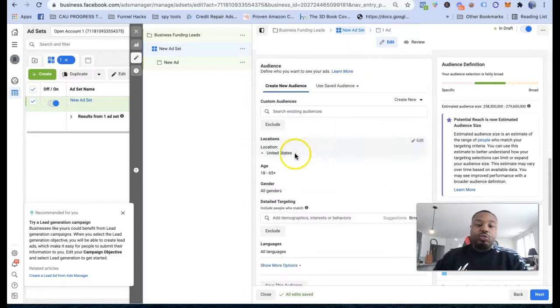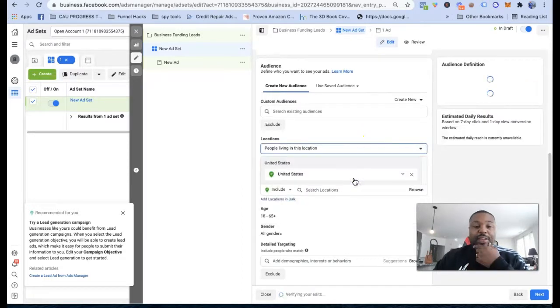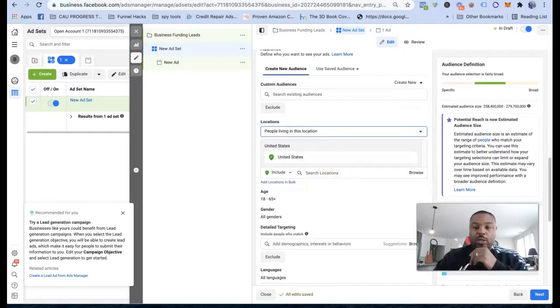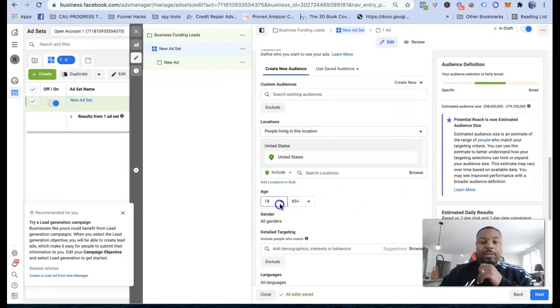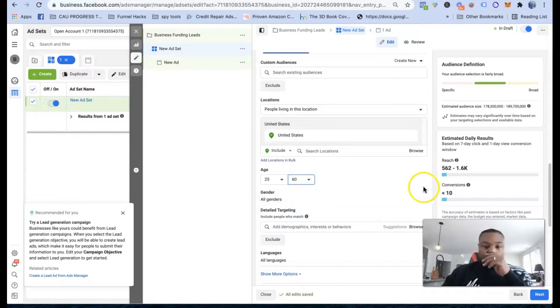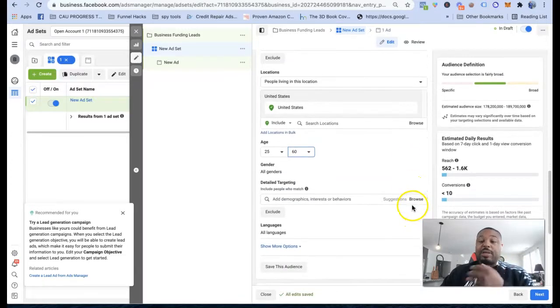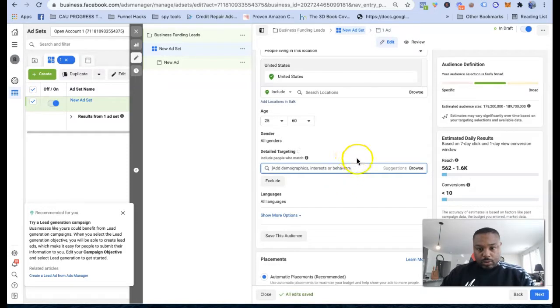And then this part is extremely important here. So you want to go to edit, and you want to include people living in this location, which is the US, right? You don't want to include people traveling or anything like that. Age bracket, I typically do anywhere between 25 to about 60. Boom. Genders, all genders is pretty good, especially for your first advertisement. And then, cool. All right.